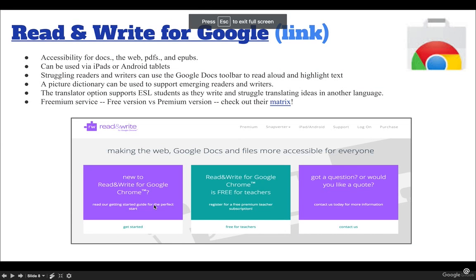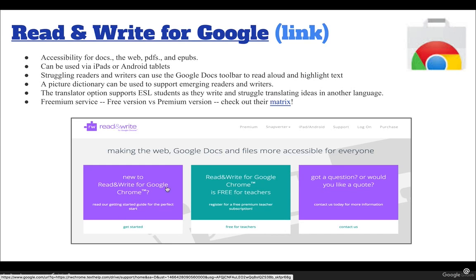Another thing that you could access, and some of you may have heard of this, Read and Write for Google. A lot of accessibility pieces. This is great for the ESL, ELL struggling learners, those students that struggle as they write and translating ideas in another language. Struggling readers and writers can use the Google Docs toolbar to read aloud and highlight text. When this first came out, my students did use it. I didn't have much say, in terms of they just got their devices, they were figuring out things to use. I think that the service has improved immensely. If you want to learn more, you can go to their website and you can see what's new.